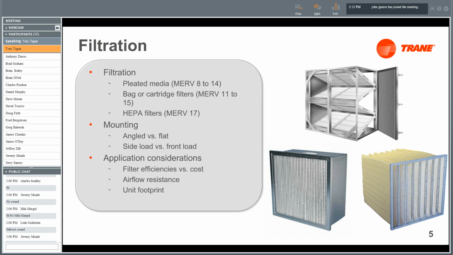The MERV is an efficiency rating that is used to compare how much particulate matter is removed from air passing through a filter. So a MERV 8 will have a lower level of filtration than a MERV 14 or MERV 17, for instance. And that being said, you can also go with different types of filters. So you have your standard pleated media. You could go into a bag or cartridge filter, which are going to be longer in length, typically 4 to 12 inches, and they have MERV ratings between 11 and 15. And you have HEPA filters, which can go up to a MERV 17 rating.